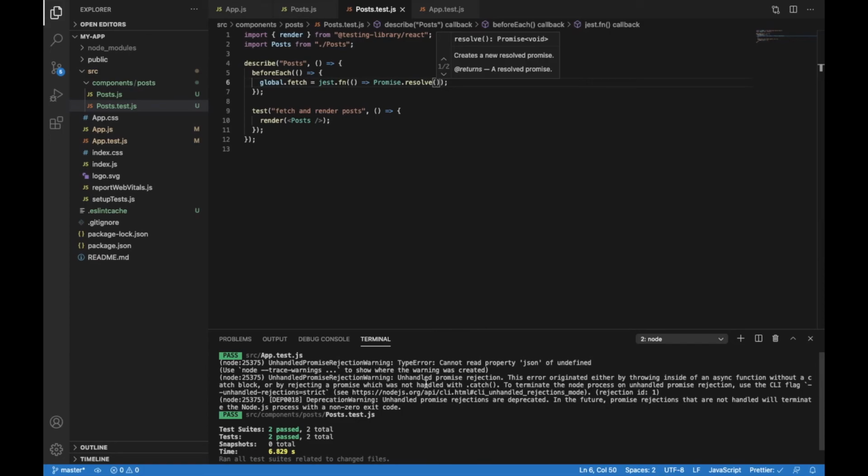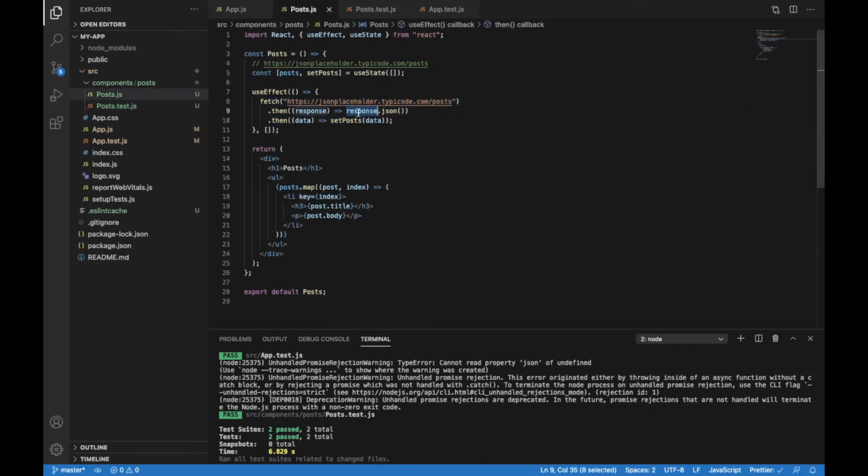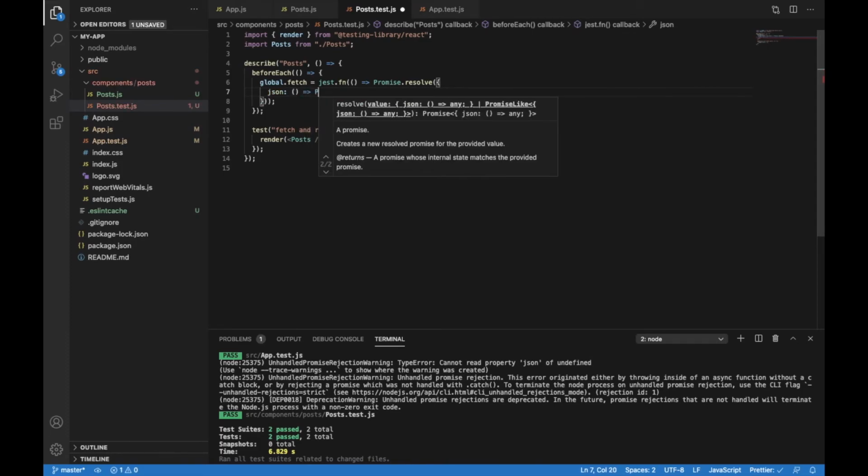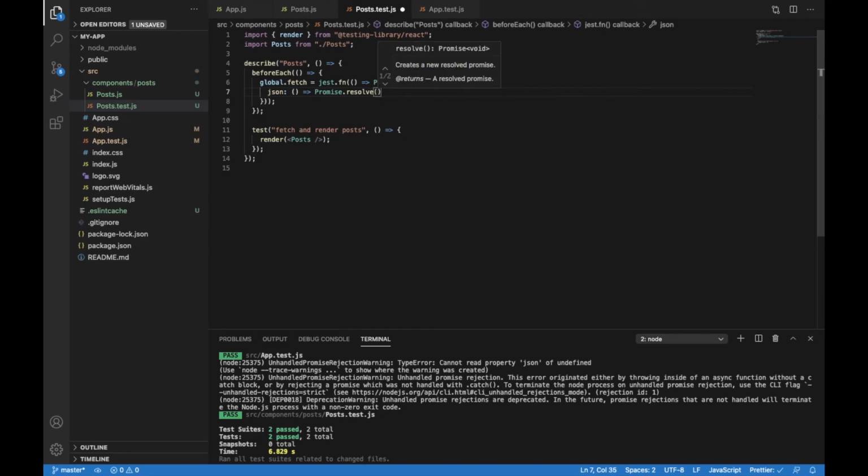Now we have an error which says cannot read property JSON of undefined, and that's because we're just returning the empty promise resolve. We are going to return an object with JSON property, and that JSON should return another function that will return promise resolve, and inside that we are going to put some post data.